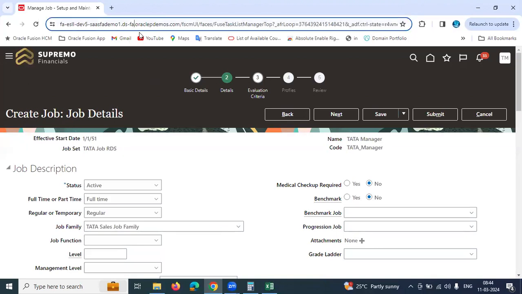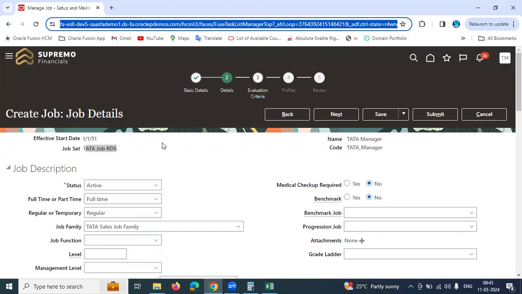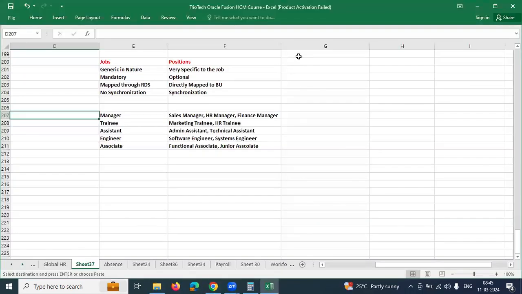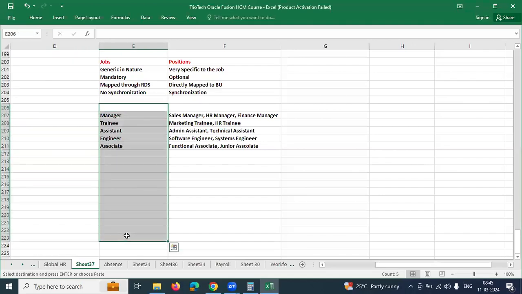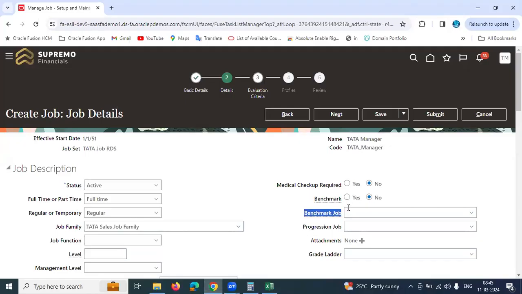See, as of now in this Dev5 environment, this is the first job I am configuring under my RDS. But in real-time project implementations, whenever we configure all the other jobs, you have to identify, or as part of the client requirement we have to confirm from the client, what is the top job among all the jobs in your business unit. That job we will call a benchmark job. Benchmarking means that is the top job in your business unit. Under that only, all the other jobs will be coming.